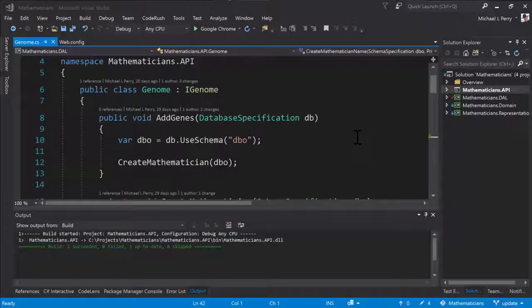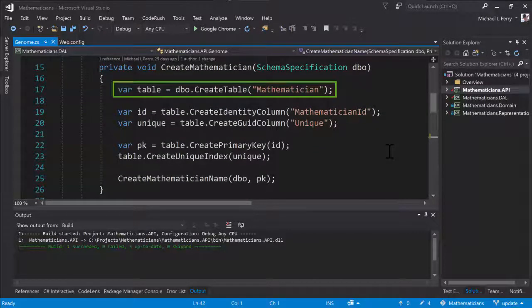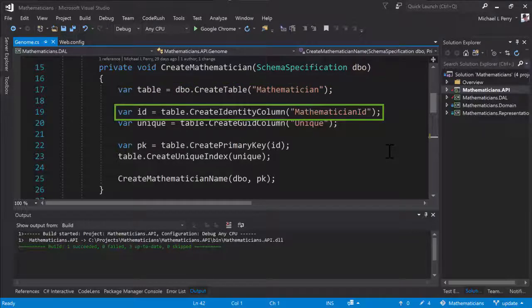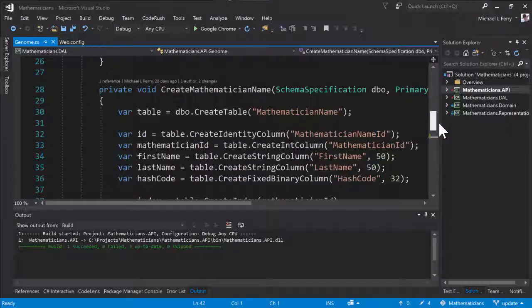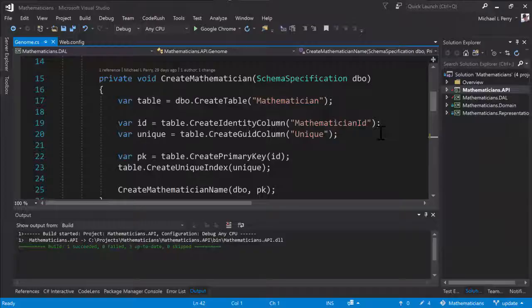Here I have an application that's using a genome to represent the database. This is how Schemavolution describes the state of our database. So within this genome, I can create genes. I'm going to create genes that describe the mathematician database right here. So I'll create a table, mathematician, create the identity column and the GUID column, the primary key, unique index, and then this other method here is creating a subsequent table, mathematician name. But let's just focus on the mathematician table for right now.